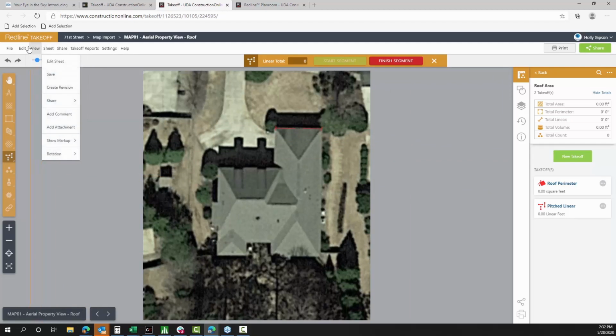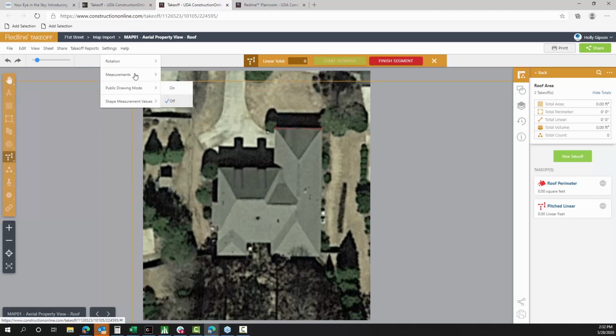There are different ways to change the actual measurements from imperial to metric. And of course, when you do that, it is going to change everything that you've already measured inside of the plan set, and it is also going to update so that moving forward, your measurements are going to be in metric as well.